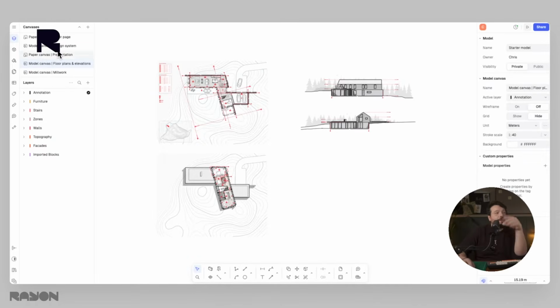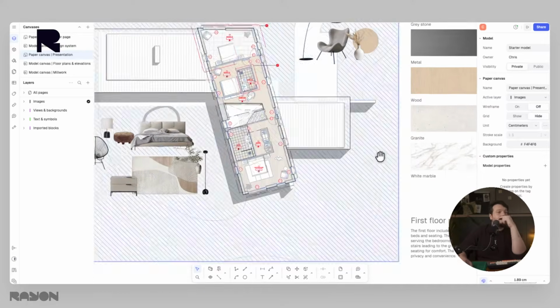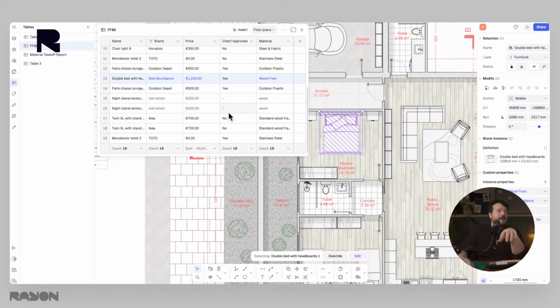We'll cover what Rayon is, why professionals are switching to it, and most importantly, I'll show you how easy it is to transfer your existing workflow, design files and documentation from legacy software into Rayon.